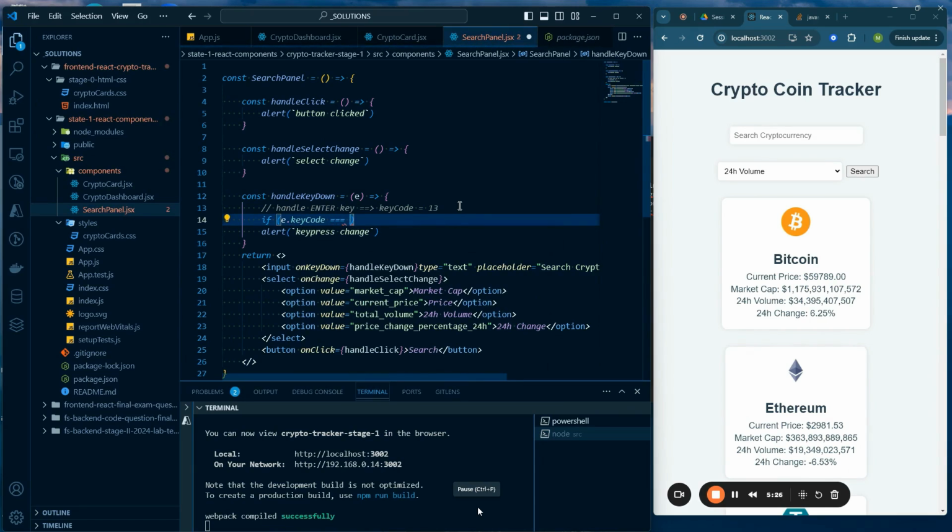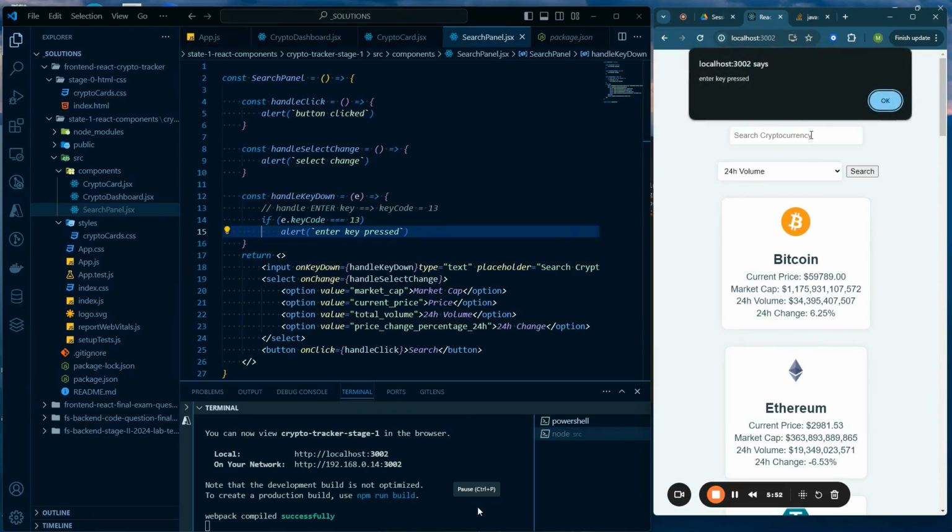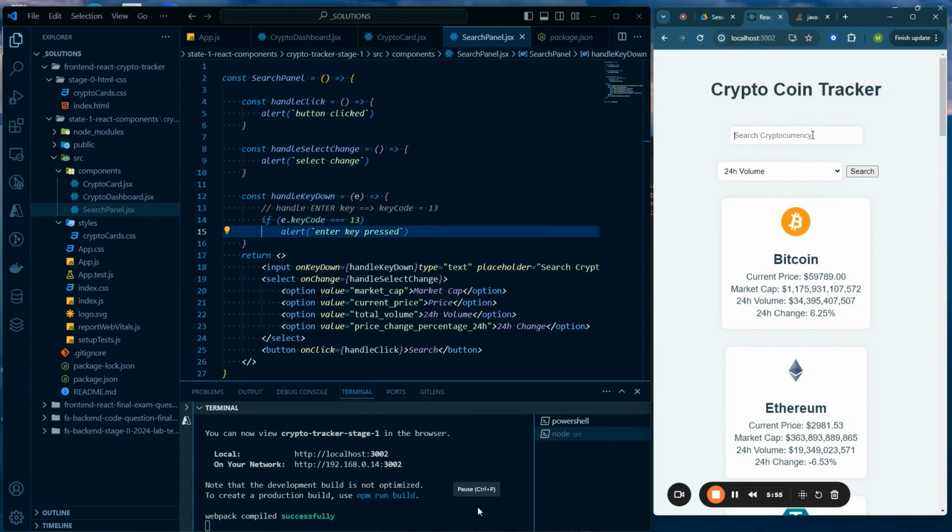We can add a conditional code here that when the code is 13, which is the enter key, only then will we search, because we don't want to be triggering a search every time we're typing. So this would be a custom key that would trigger a filter or some type of call, API call. Now when I press the enter key, the alert is triggered.